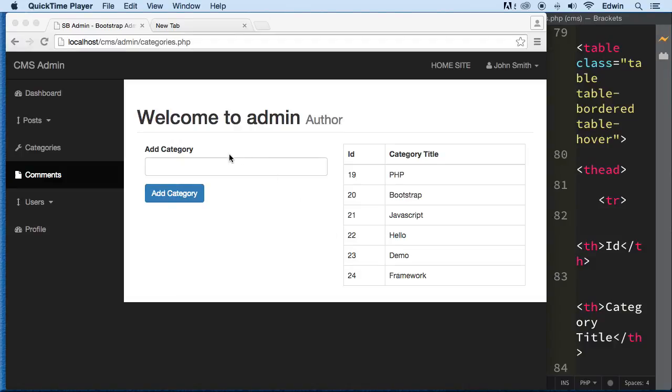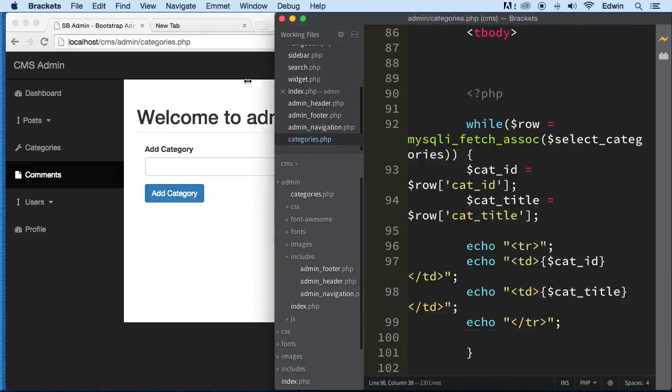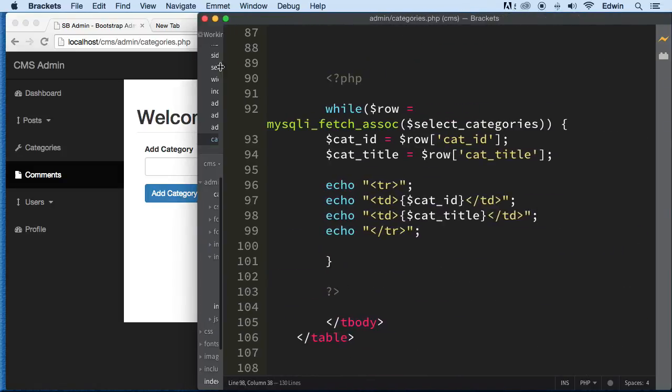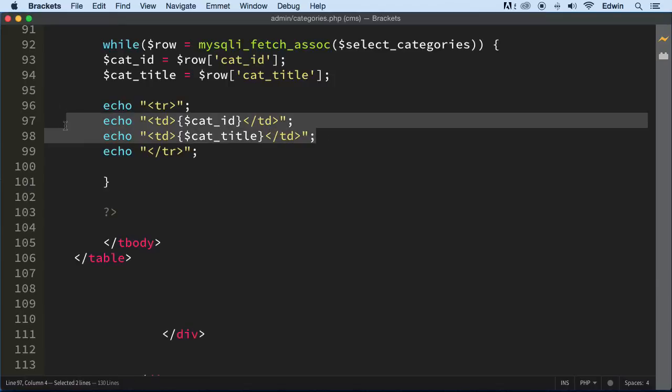All right, so right now we are receiving data and we can add data. All right, so we can add some data here. Now what we need to do is actually be able to delete some data out of here, and then after we delete it we can go ahead and also edit it. So the first thing that we need to do is create a get request with the GET super global, right? So let's do that first.